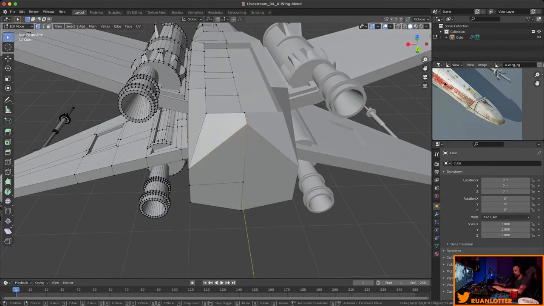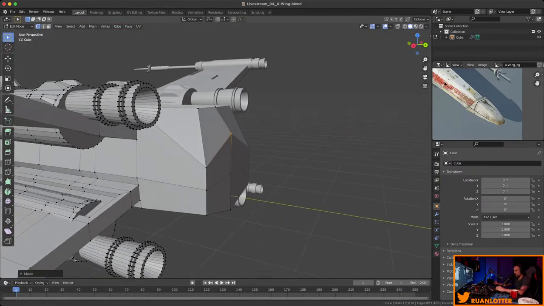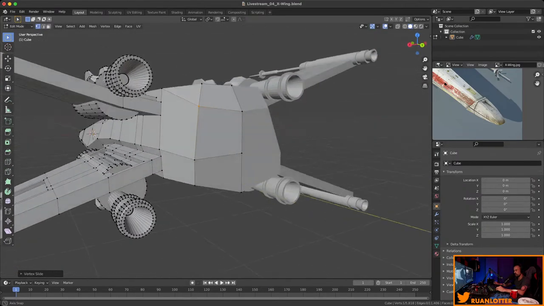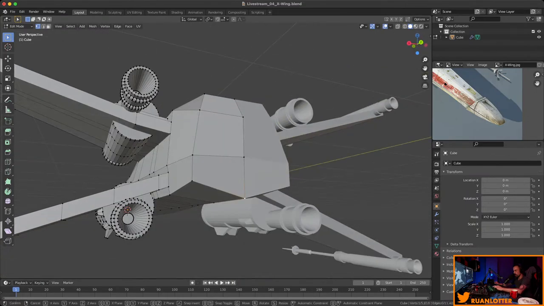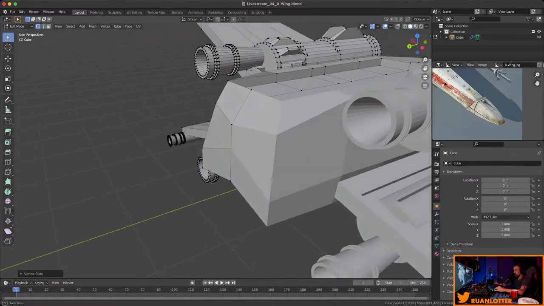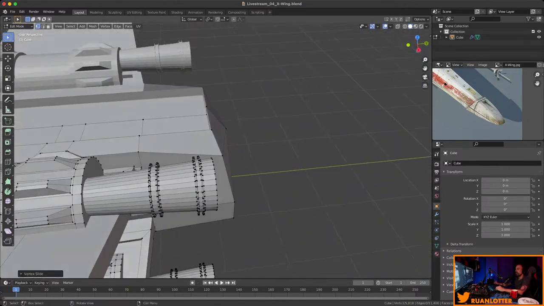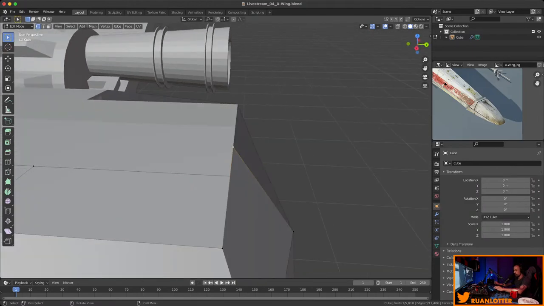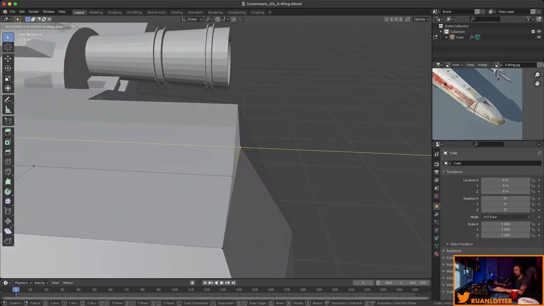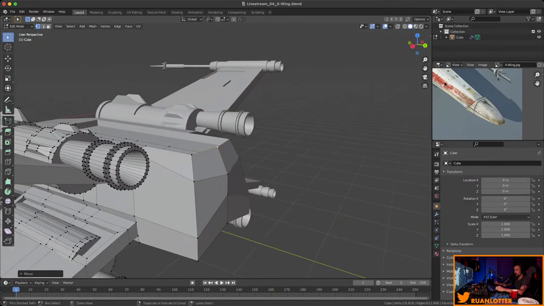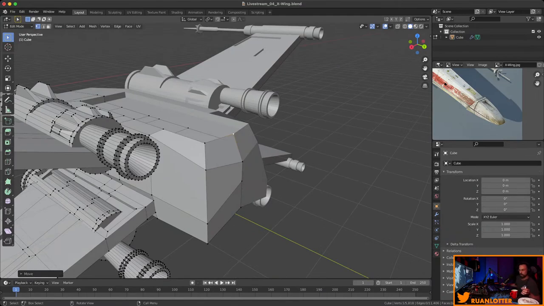Let's move this vertex down, and let's move this one up. We can probably do a GG and slide them. That's probably a better thing to do. We can move this one up as well, and this one we can move up as well. Something like that. And this one we can probably move backwards a bit. I don't know. I'm just doing some random stuff there.